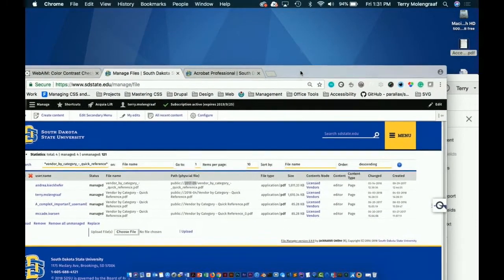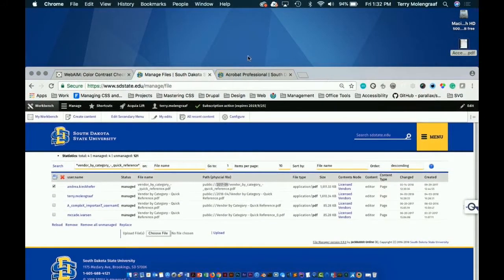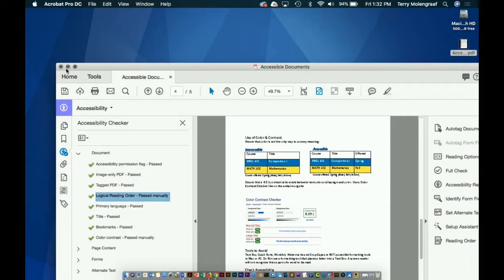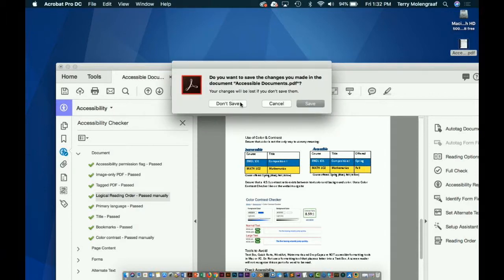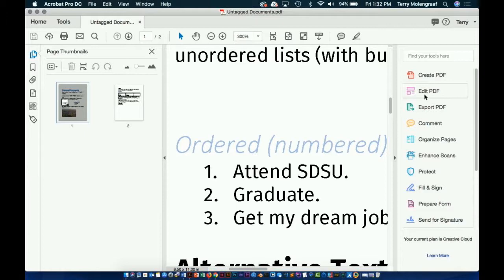So the other documents we want to look at are a little more involved. They're going to be the untagged documents that have no tags. And that's an untagged document, and then we'll look at how to fix a document that is scanned. So here's my example of an untagged document.